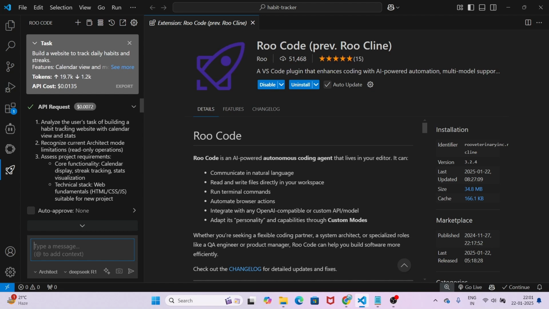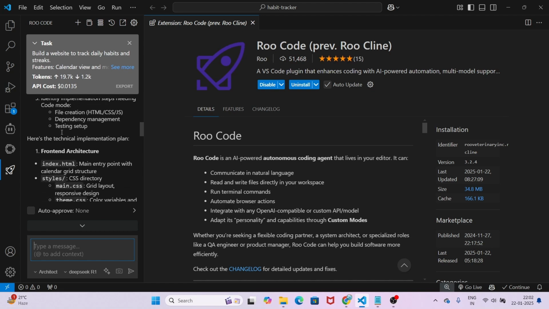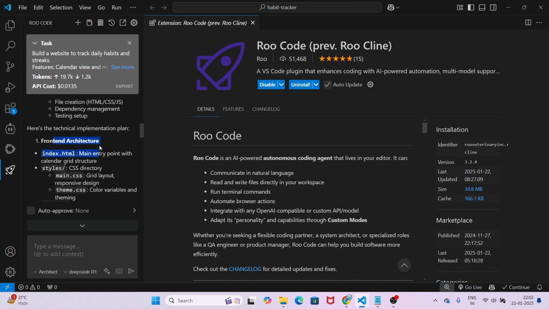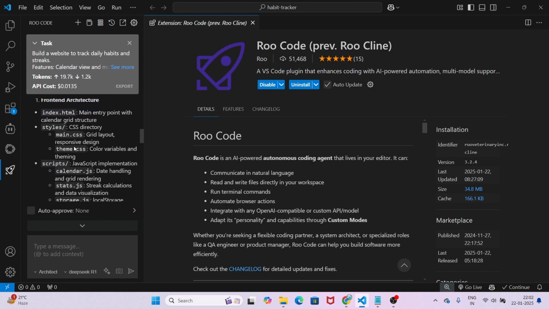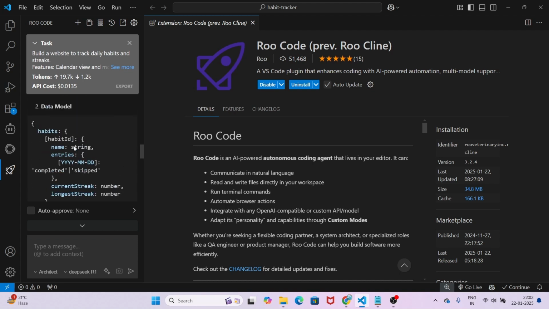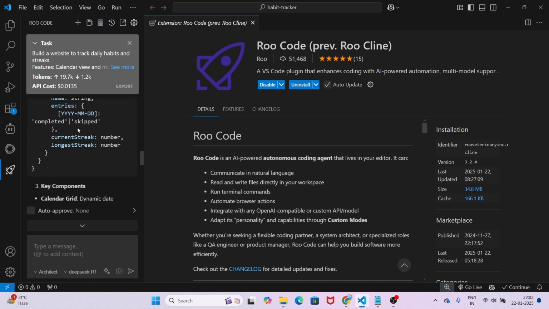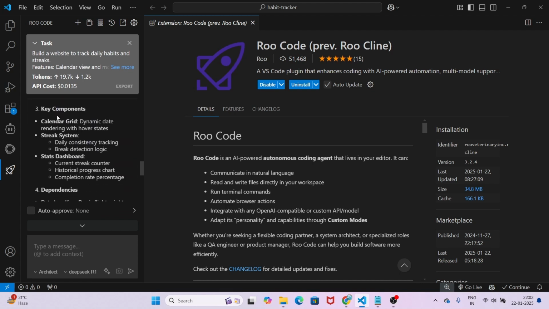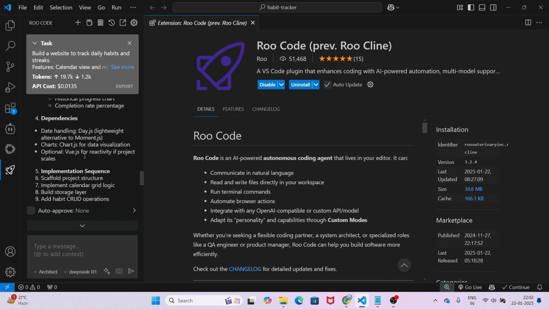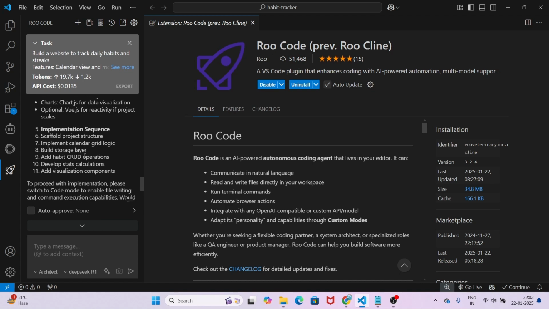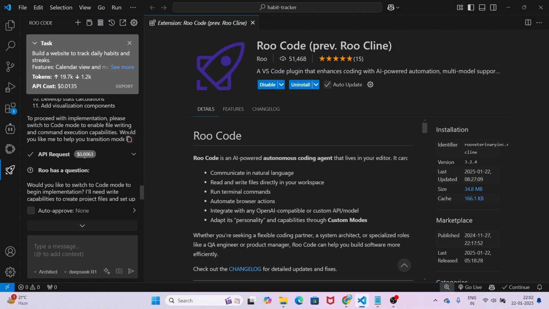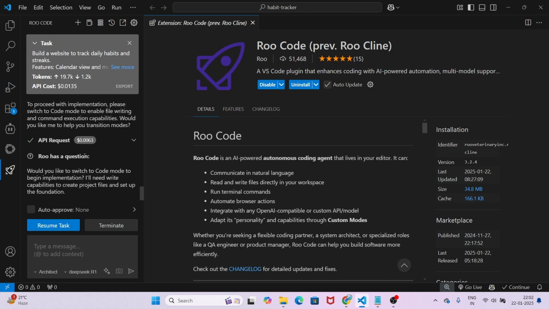And what architecture have I got? This is the front end architecture. Here you see what files we require, and this is the data model, the database, and these key components: the calendar grid, streak system, and stats dashboard. Okay, these are the things that we require to build this habit tracker website. Okay, and also all of these things.